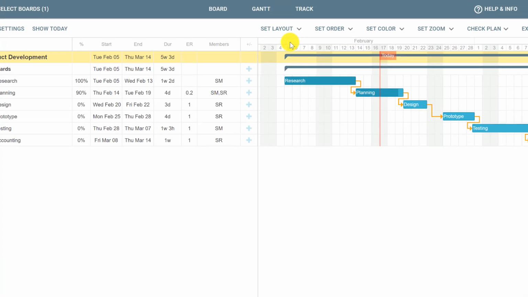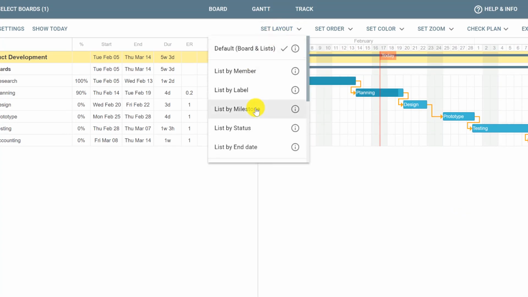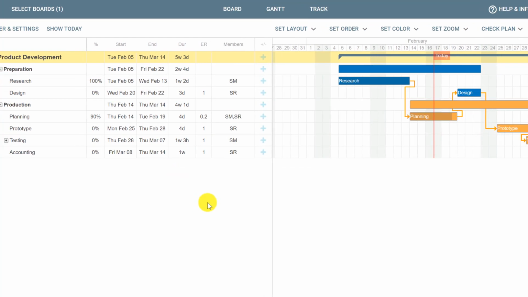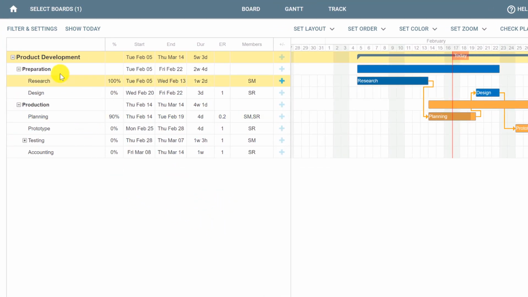One of the ways is by clicking Set Layout and selecting List by Milestone. Now you see that the cards are grouped in milestones, for example preparation and production, and the color of the cards are exactly the color of each milestone. The milestones are also represented by the bars, showing the size and the dates of the milestones, depending on the cards that are assigned to it.